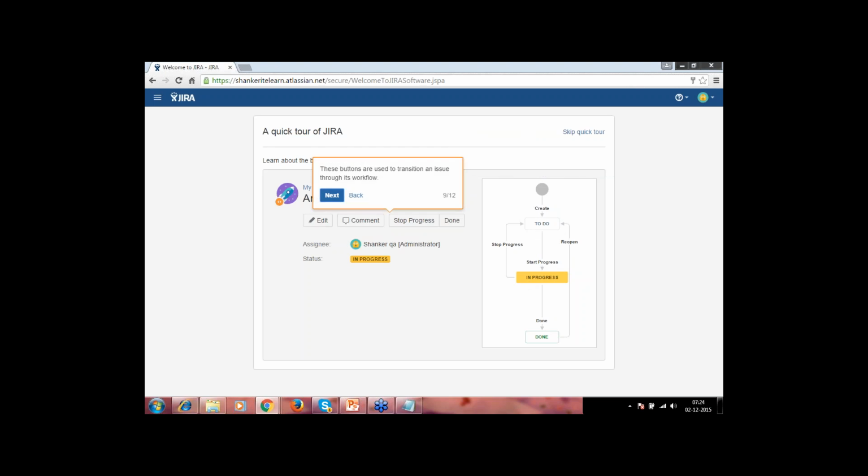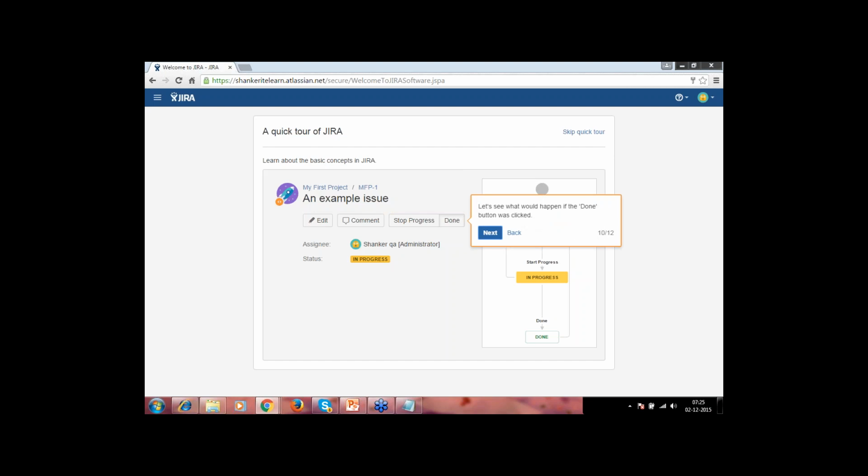And then there are different buttons which will help us to update the issue. Like you can edit an issue, you can comment on an issue, you can stop its progress, and you can say Done, which means it's done. So that is how we are going to work with that. It's something similar to defect lifecycle. Yes, Akshay is saying.